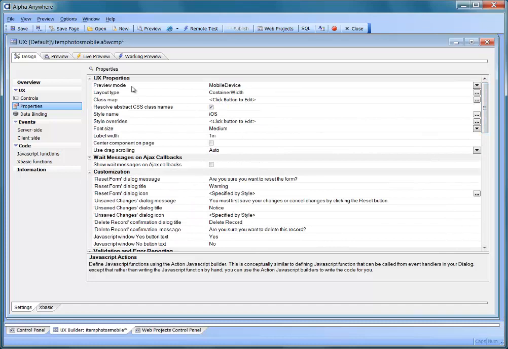You will see that one of the first sections of the properties is the Wait Messages on AJAX Callbacks section. AJAX callbacks refer to the communication that goes on between the mobile device or the browser, both also known as a client, and the server. The server fetches data from the database, packages that data appropriately for transmission, and sends the data to the client, which formats it for display.